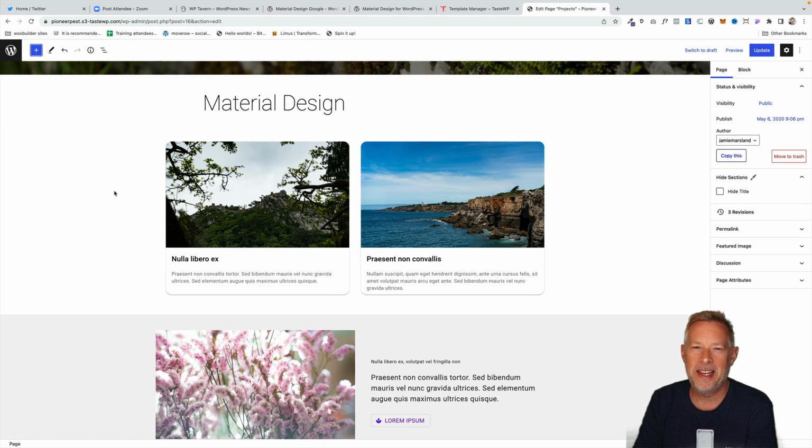Material design is a design system created by Google, and if you're a fan of material design, then there's good news. There is now a theme and a plugin that lets you create material design designs using Gutenberg.